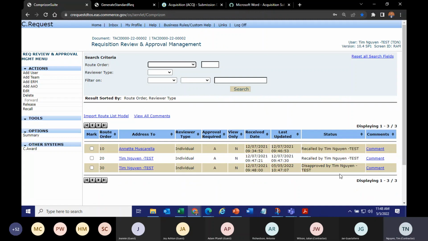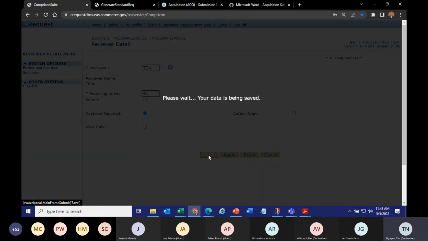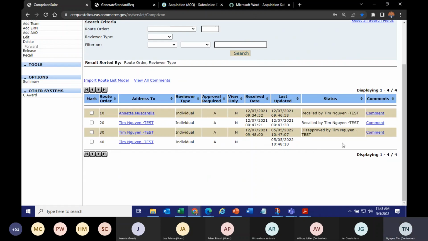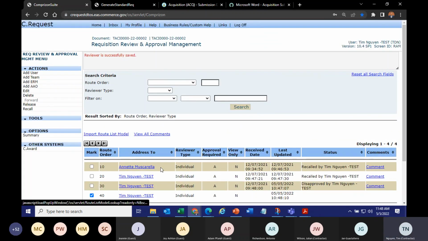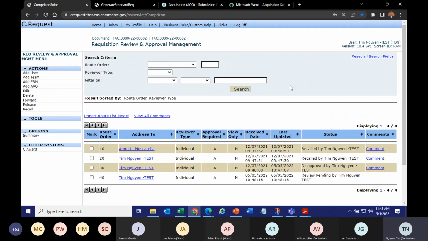And let's say I need to send it to this FCO user again. I would have to re-add them. Approval required, click save, boom. Now you'd have to release the requisition to that person as well. So if I click release, now this FCO has it in their inbox. So as an approver, if you disapprove a requisition, just make a note that that's what the requisitioner is going to have to do, right?